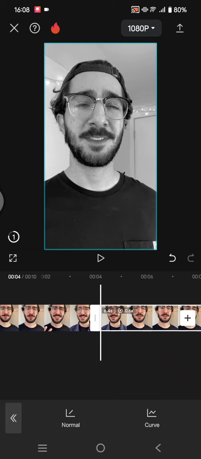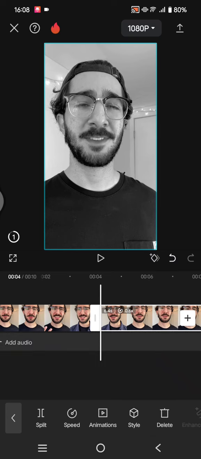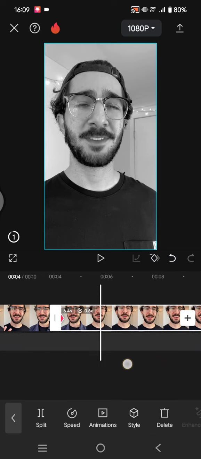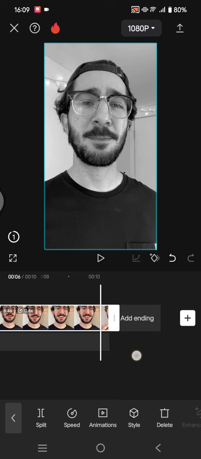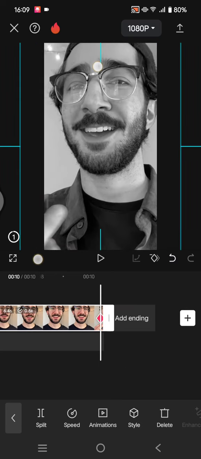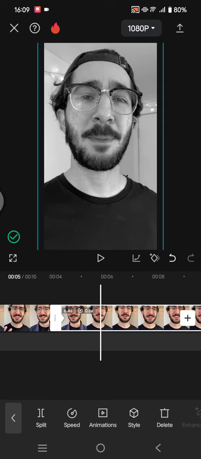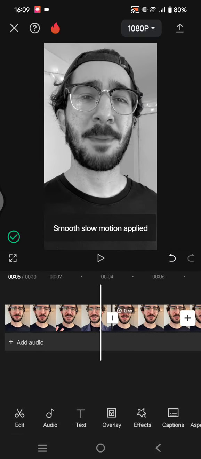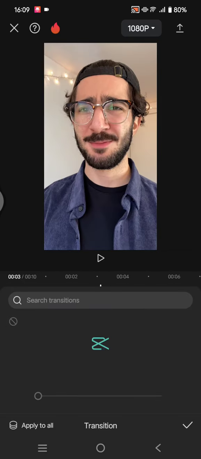Then to add more of a dramatic effect after you slow it down, you can just add a keyframe at the start. Then go to the end of the clip and zoom it in. So like this. And after that, let's go back and click on the transition box.